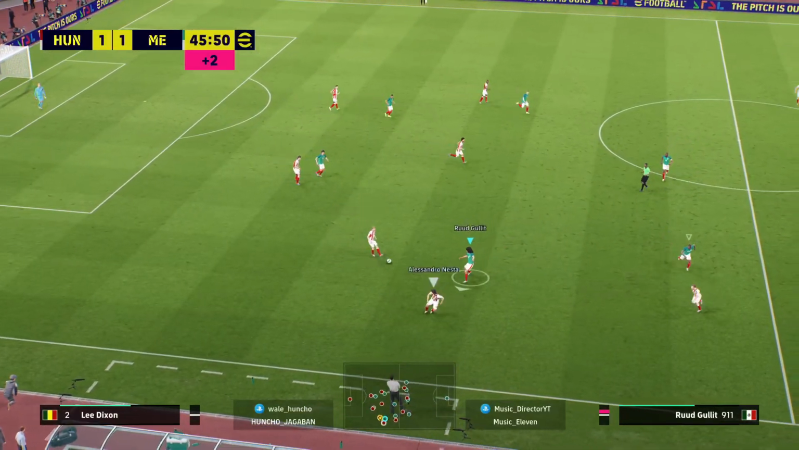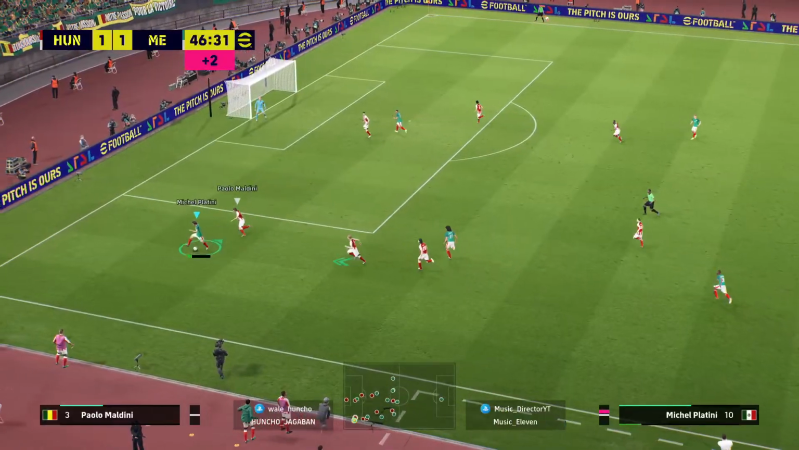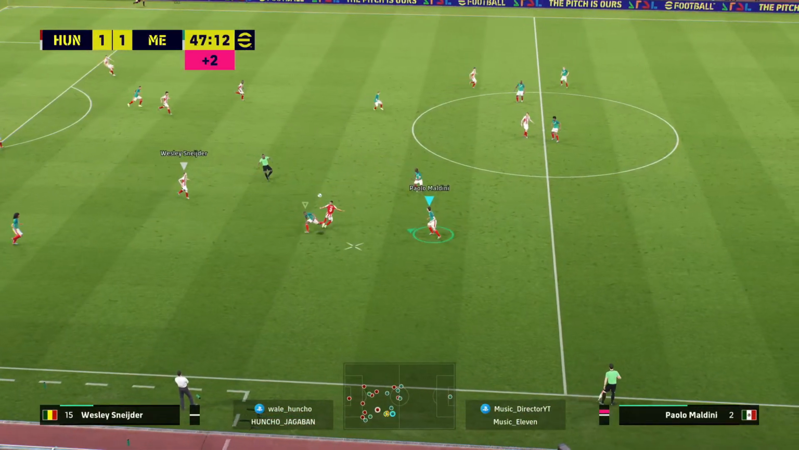Oh, that's well spotted. Oh, he's onto this. And that's not going to reach. Mbappe.